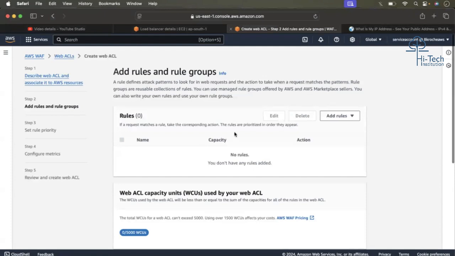Here, very crucial one, which means we need to add a rule here. There are multiple rules. We'll talk about it, but for now, right?